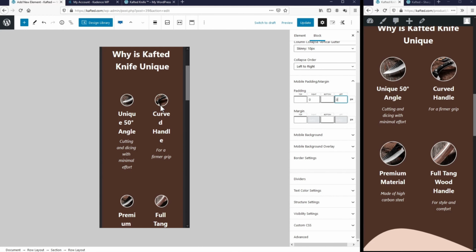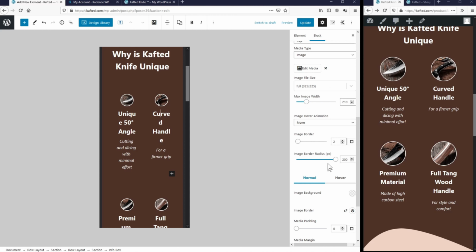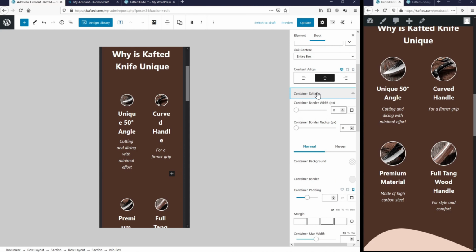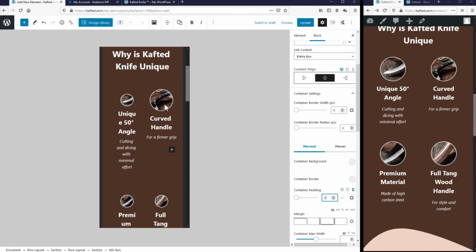And then next, let's click on the info box. And then let's scroll up to container settings. For the container padding, we want to put it as 0. So now it looks a lot better. So let's do the same for the rest.